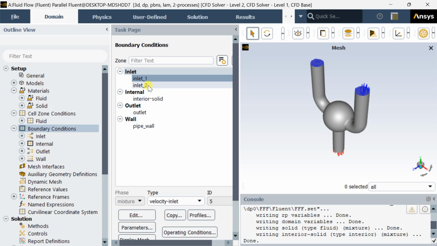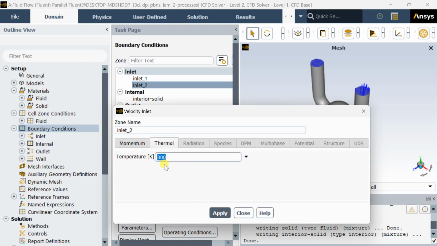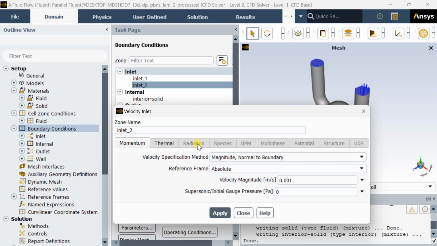Now go to inlet 2. Click on edit. Enter the velocity magnitude same as inlet 1, that is 0.001 meter per second. But in the thermal tab, we need to change the temperature. We need to set the temperature as 300 Kelvin. That is normal atmospheric temperature of water.